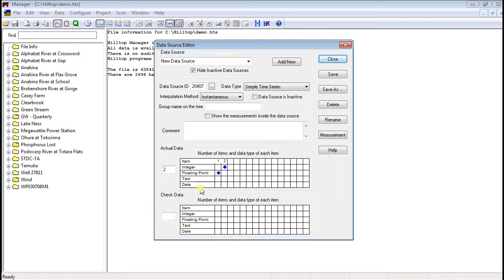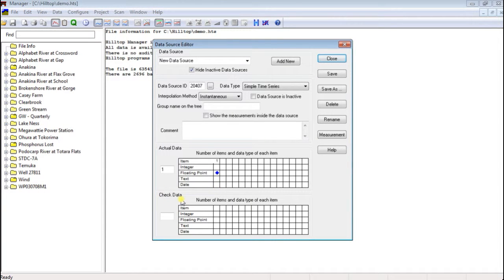You click in the appropriate box to select the format for each item. You would usually choose floating point as the data will be stored in its natural units. Date is for where you are recording a date and time to match the clock on a data logger. The Check Data field works in the same way and is for data that is measured independently of the logger.